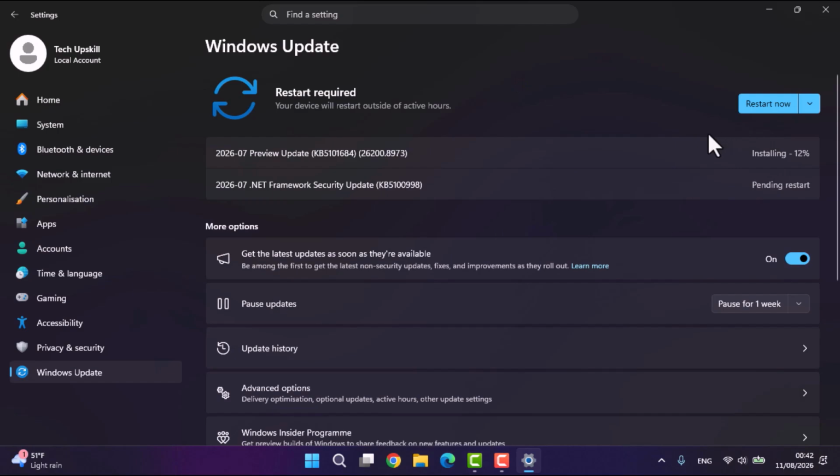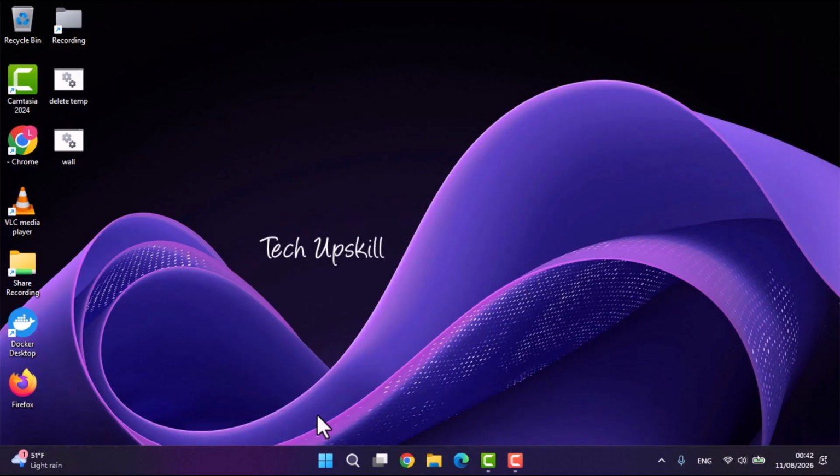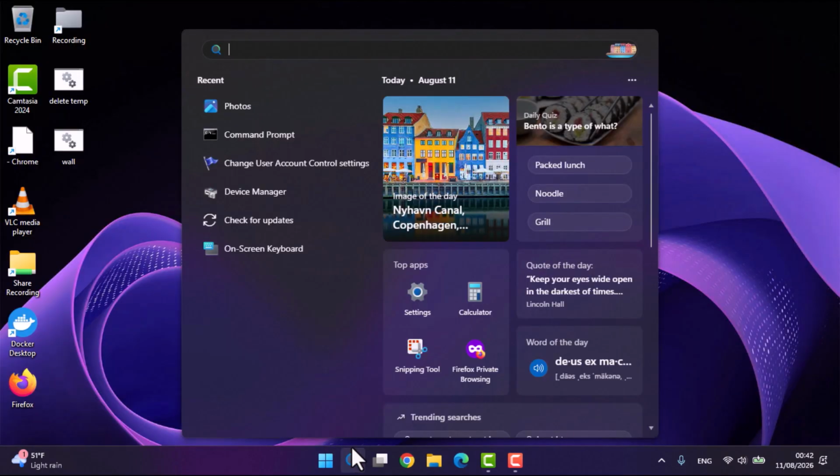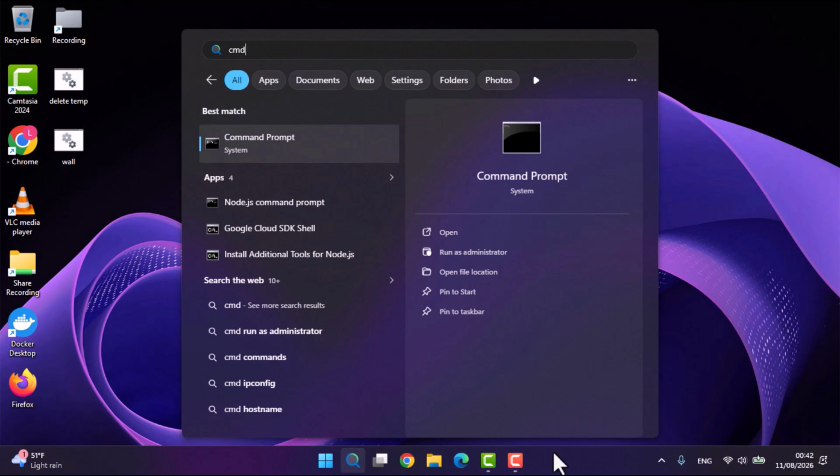As a final troubleshooting measure, we will perform a System File Checker scan, often referred to as an SFC scan. This tool can detect and repair corrupted system files that might be causing your JPG files to not open correctly. Search for Command Prompt in the Windows search bar. Right-click on Command Prompt and select Run as Administrator.